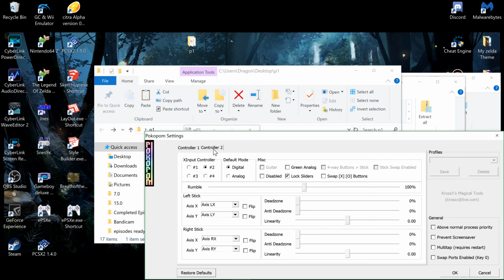We also have multi-tap down here, but it requires a restart, and it doesn't seem to work with the particular controller I have. I have a turbo controller, and it's weird. It's USB weird. It connects weird, I guess. But depending on what controller you have, that multi-tapping will make the controller not work. So I just leave that blank.